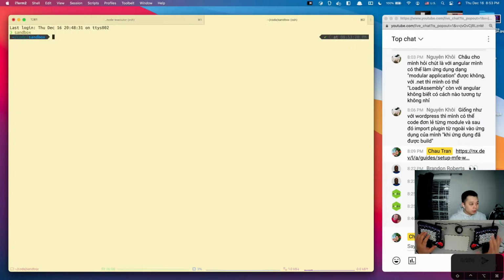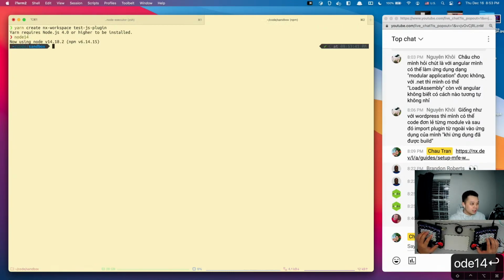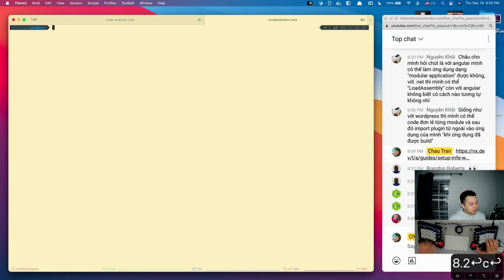So what I can do now, with my local registry still running, is open a new directory, which I'm calling sandbox. I'm going to run create nx workspace, and then a test.js plugin, something like that. Oops, I feel like I did this before. So nvm alias default 14.18.2, please.